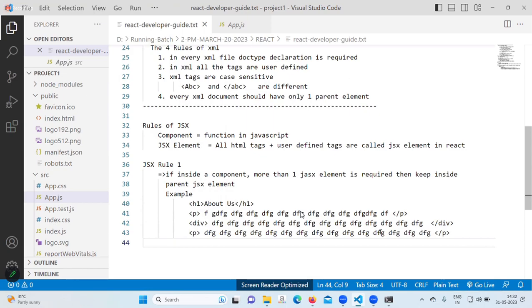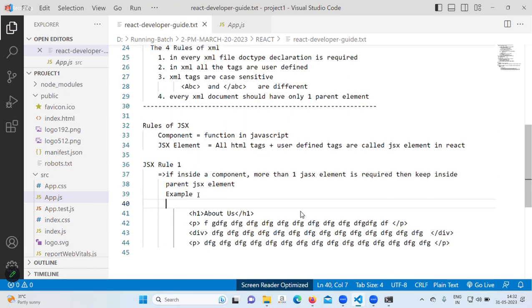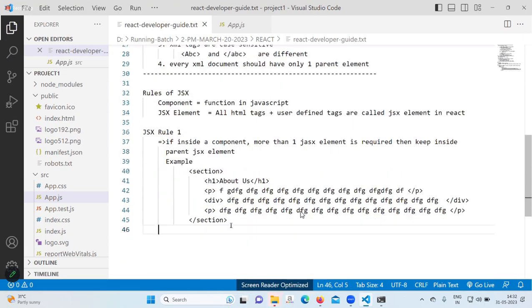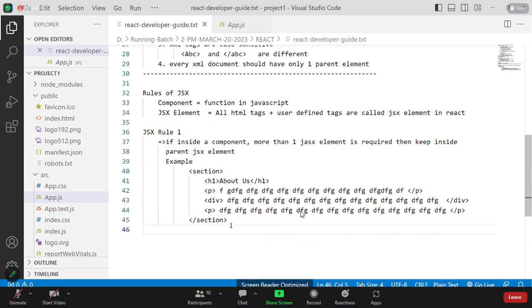So many. So this you cannot directly write and run here, that you have seen already. So we can keep them inside a parent JSX element. That can be a section tag or any other tag also. So we kept them inside a section tag, something like this.